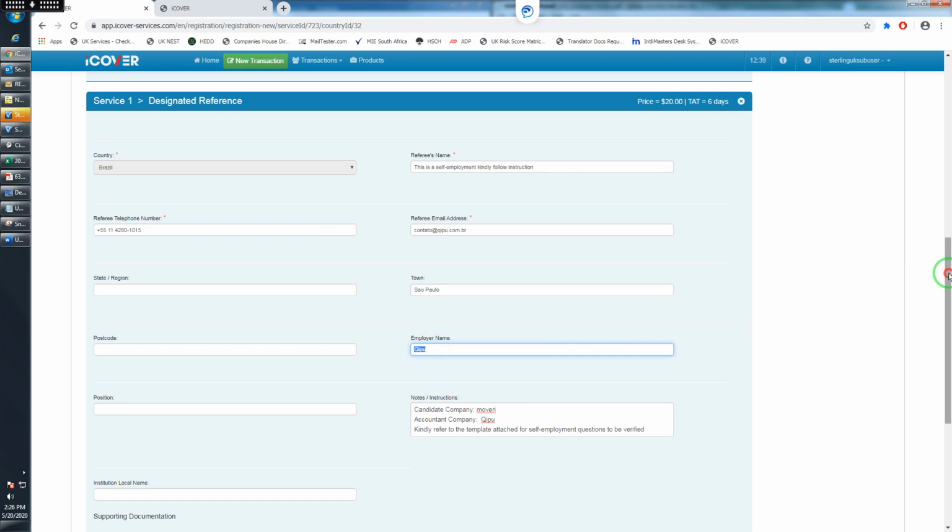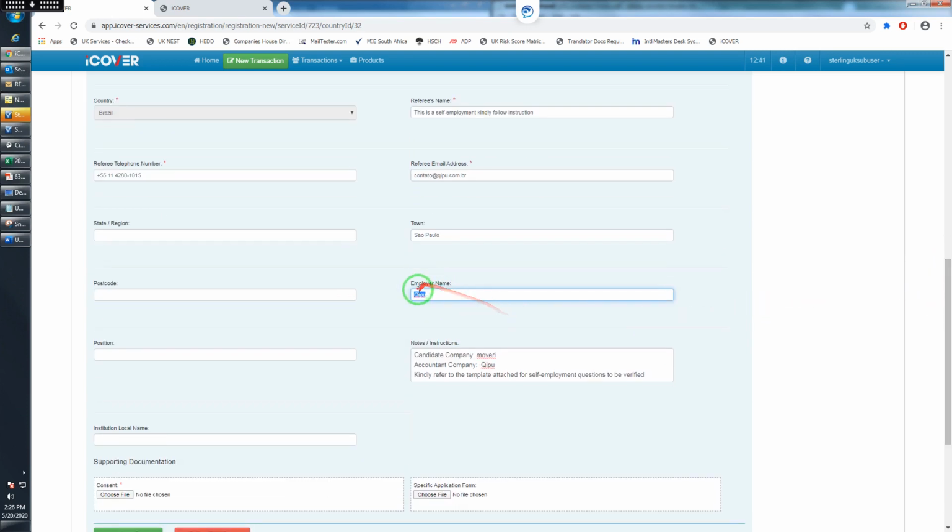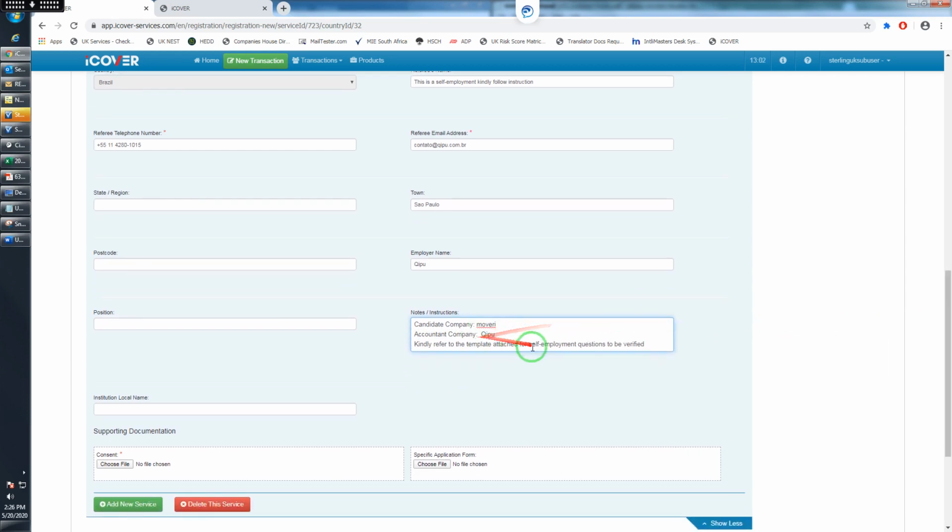Now this is the accountant company name, but this is quite confusing, right? So that's the reason I have put here that the candidate company is actually Moveri and the accountant company is this, so that the translation team knows that they have to contact this accountant company to obtain the reference. I've also written something here to refer to the template that is attached. What I did is export the template from the template tool for self-employment of this instance, and I have saved it in PDF format, which I'll be attaching here.